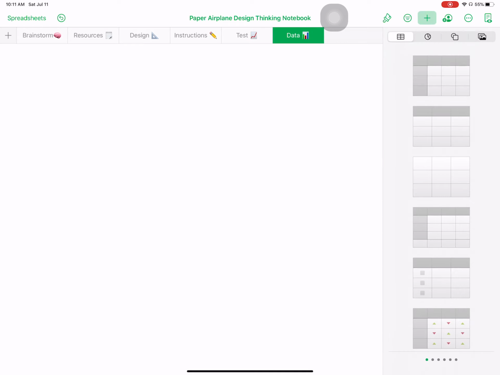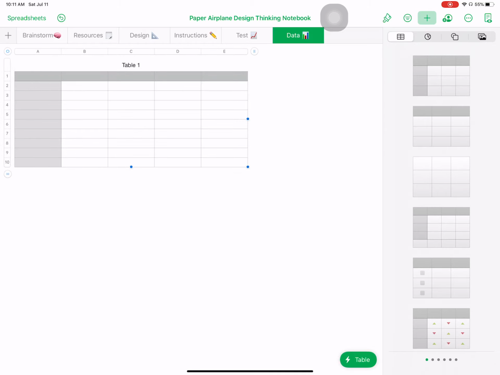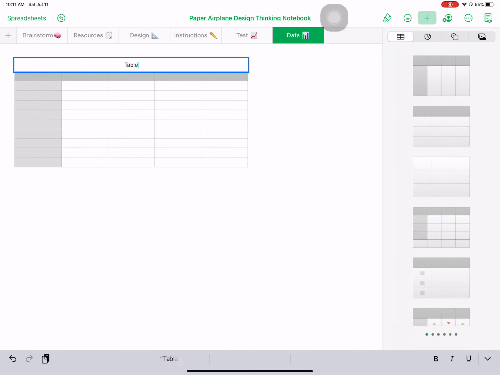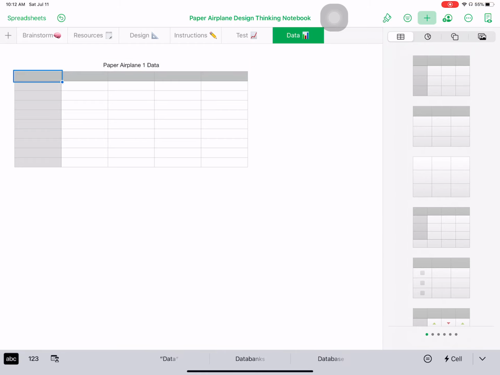So now I actually want to add a table into my sheet, and I will rename this data table Paper Airplane 1 Data. On the leftmost column, I'll call these the trials because I know as a good scientist I need to absolutely run more than one trial.